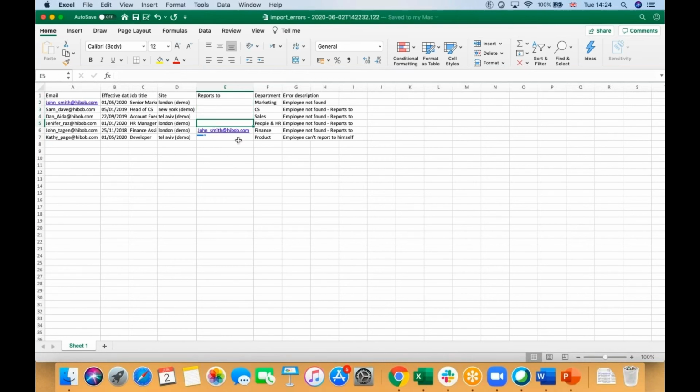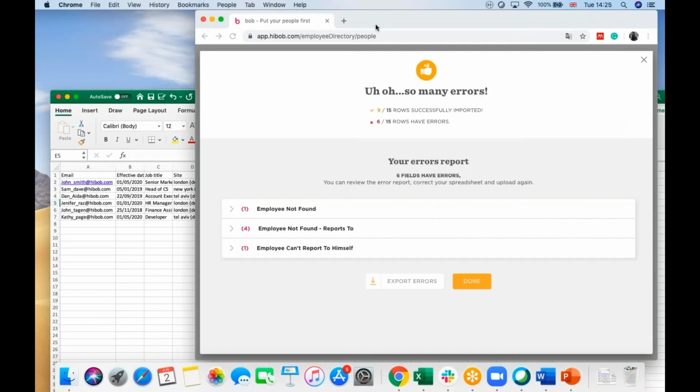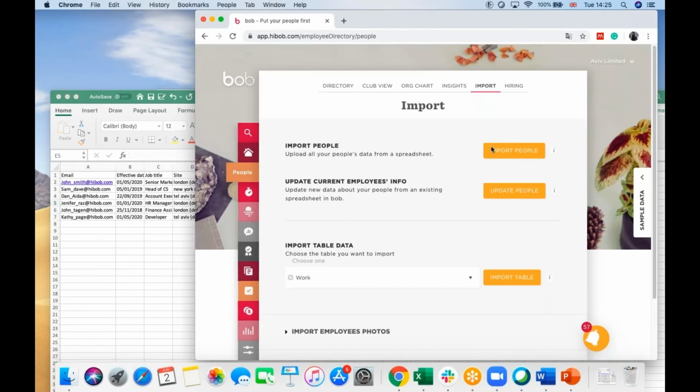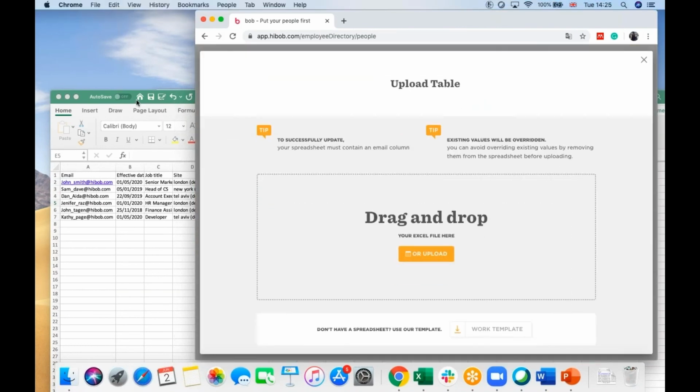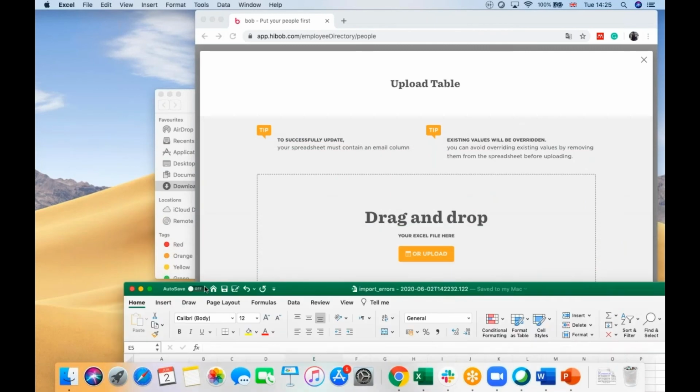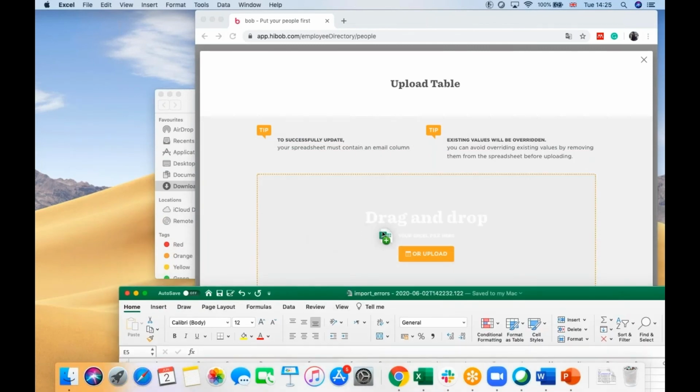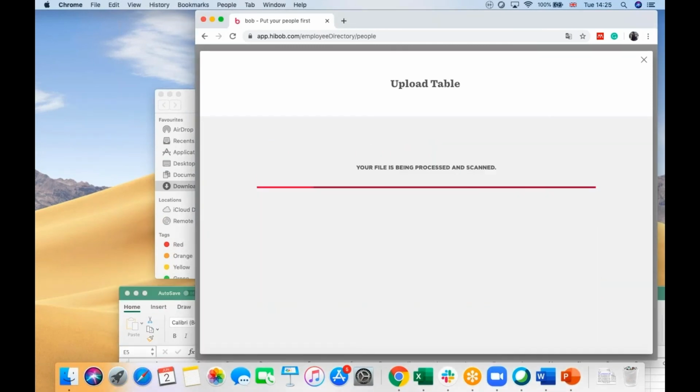So let's save it. We know what all our mistakes were. So we save it. We go back here to Bob. I go again to the work section. I click on import table, and I am dragging and dropping my error sheet after I saved it.